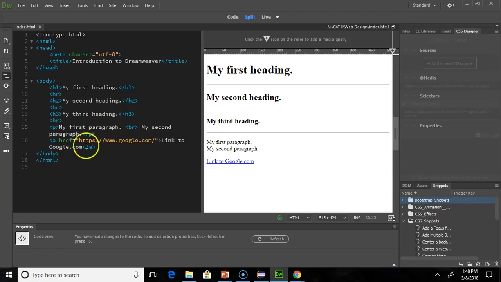Now, I want to do a little bit of stylistic things here today as well, to kind of show you some of the other things that we can do with HTML.